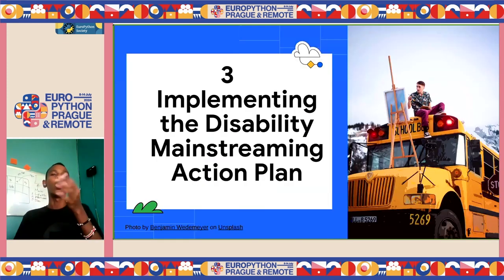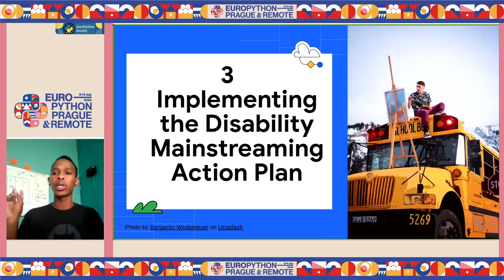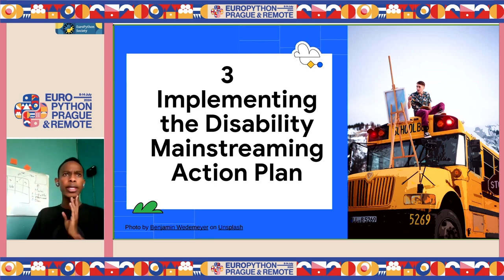So what are some of the goals that persons with disabilities can also take part in? Remember, the goal is not to create a specific thing for persons with disabilities, but to include them in what you are currently building. The third step is implementing a disability mainstreaming action plan. So you formed a committee, you created an action plan, now you're implementing the action plan.